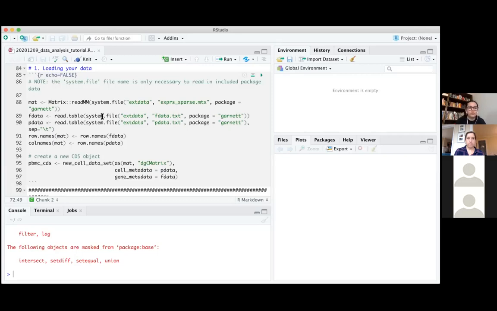What we're going to do is use the play data set. Like I said, that's the PBMC data set that is within the Garnet package. The system.file here is just because I'm reading the data from the package. But if you're using some other data or your own single cell data, you can just give the path to the matrix and the row data and the column data.